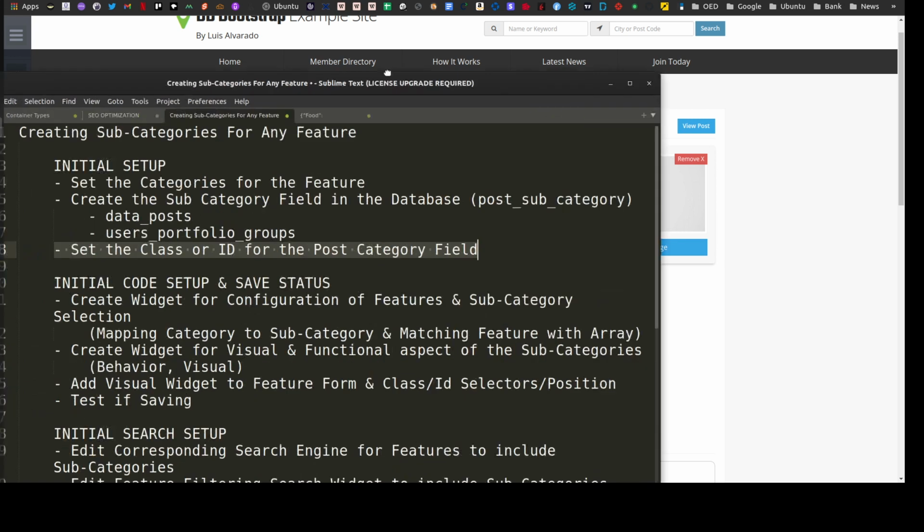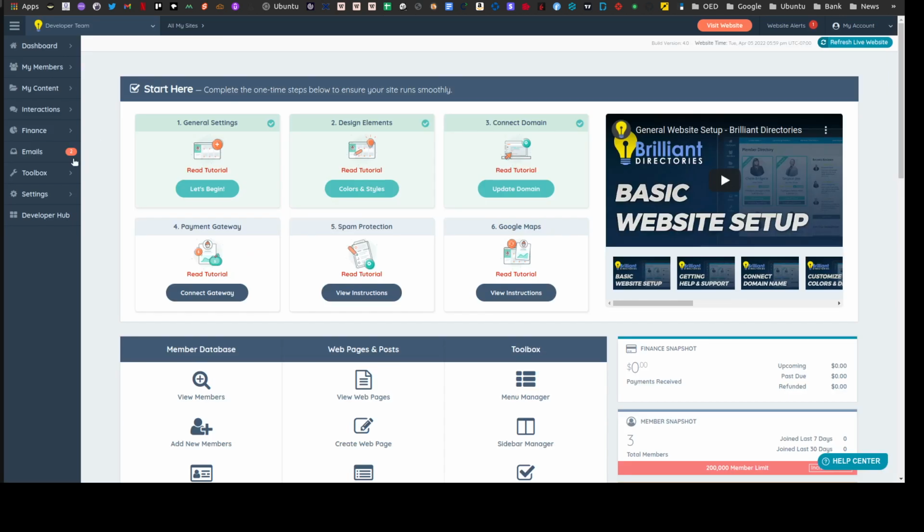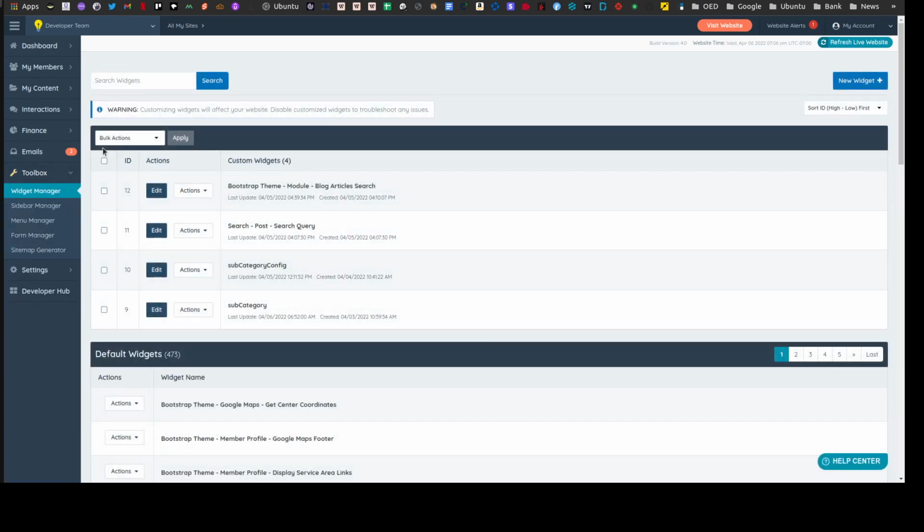Okay, you have the initial setup done. Now let's start coding. There are multiple ways that you could do this. The way that I did it, and you can see here, let me go to Toolbox Widget Manager, I did it this way because I want to leave control and flexibility for the owner of the site. They should not be requiring you as a developer later on to add more subcategories to more features.